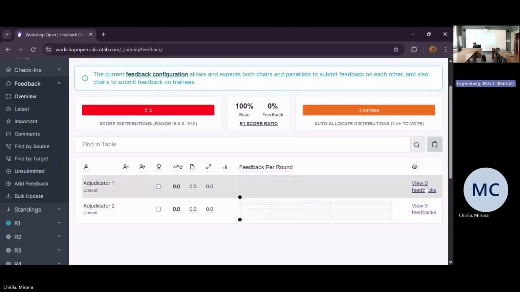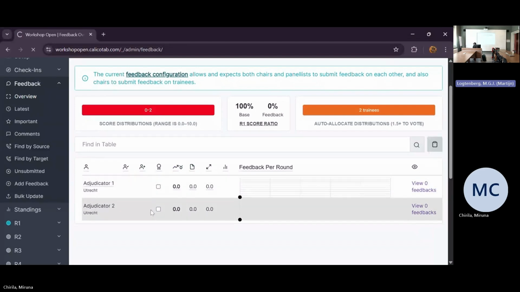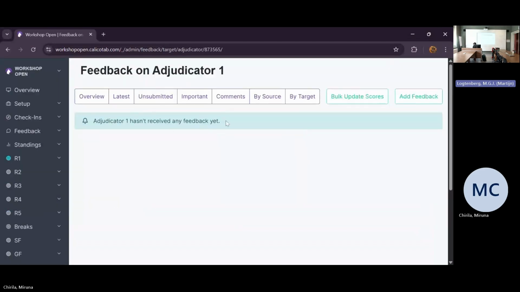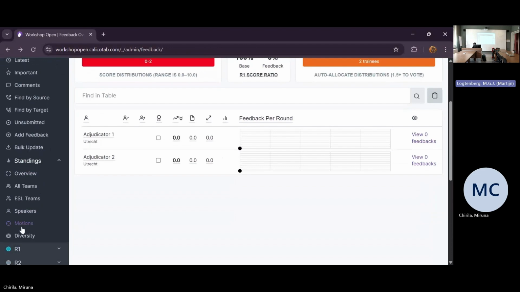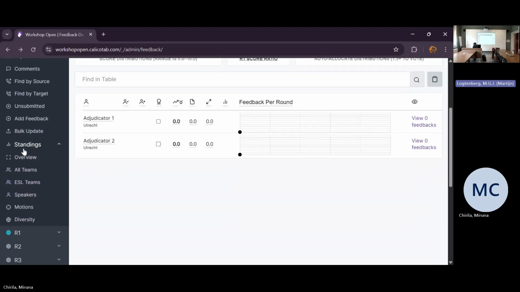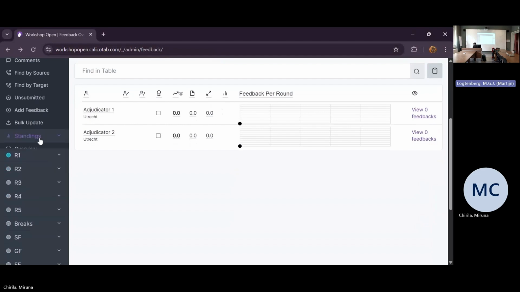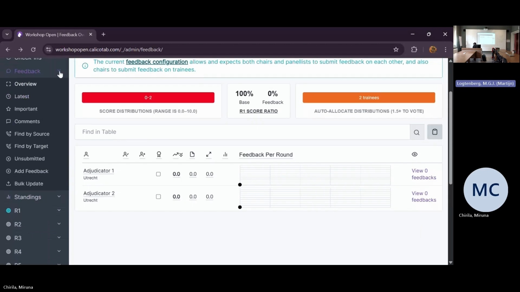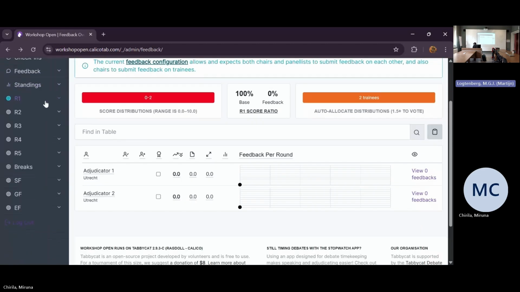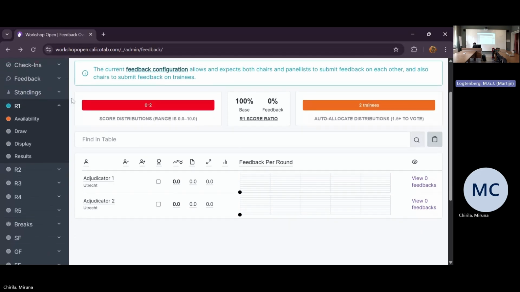And here you can also see the feedbacks, which currently we don't have any, but this is where you'll see the feedback that's been submitted on them. Okay, now standings, this is where you'll be able to see the tab and speaker and motions tabs during a tournament while they're still not being released. We're going to not go into these for now, but this is where you could find them. Usually you don't really need to see these if you're tabbing a tournament, and to be honest, I kind of avoid doing that just because it spares me the stress.